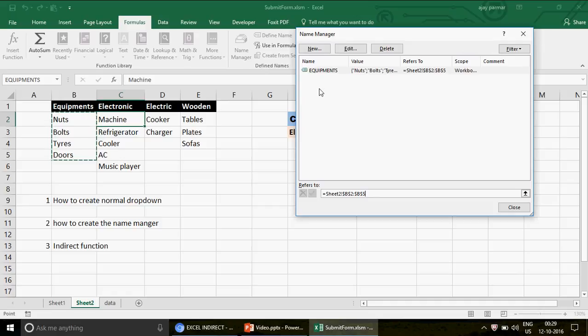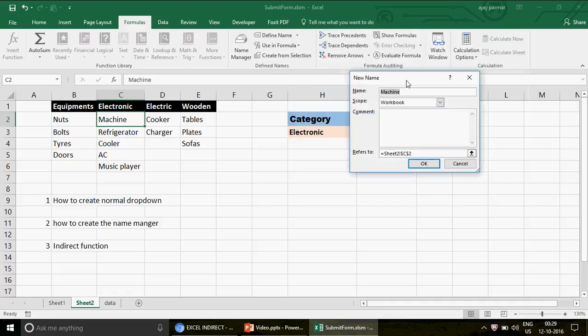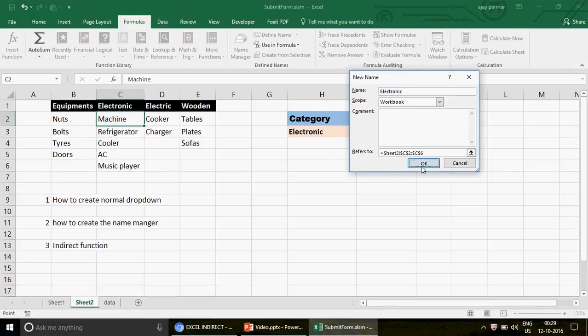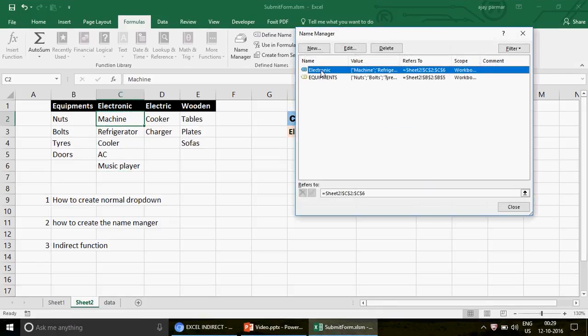Now we want another, so I can click on the new. Once you click on the new, you can give it a name. So the name I want to give is electronic, and please ensure that the spelling should be same, otherwise you will not be able to create this magic. So I'm going to write here electronic. Okay, once you create the electronic, this refers to what? So just backspace it, remove everything, and we are going to select this. Now once you have selected, you need to press OK, and electronic is also created. Just ensure that it is picking up the right data. So I click here, and these cells are getting highlighted, which shows that my range is coming correct.